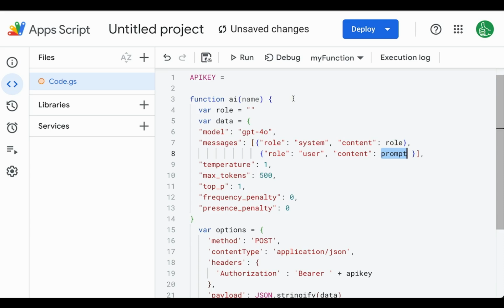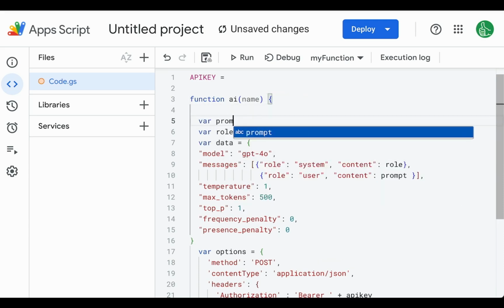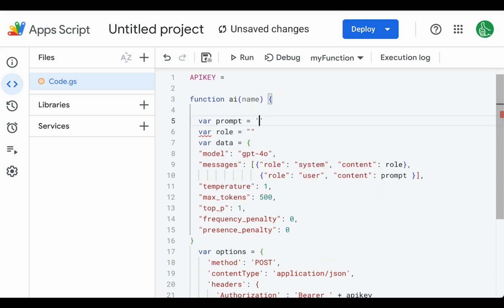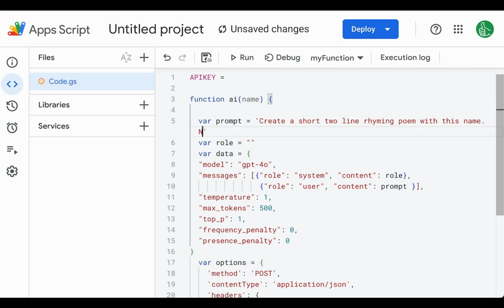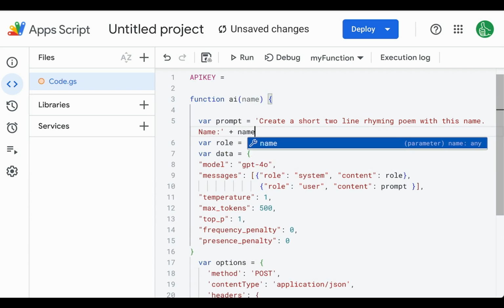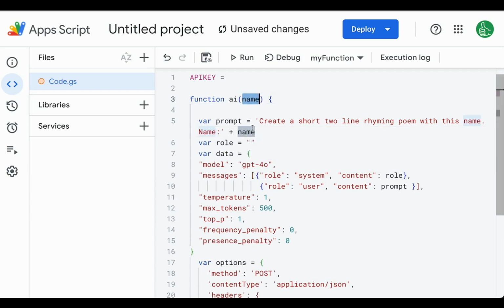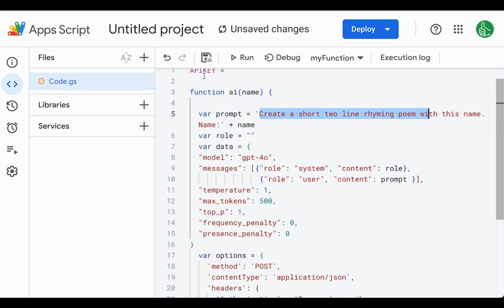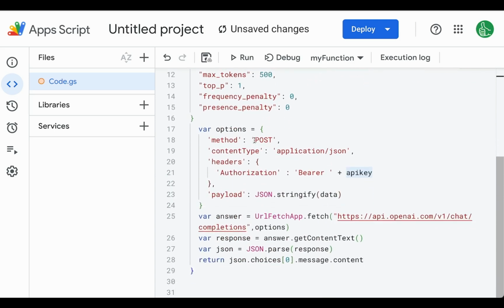We have prompt here. We still need to add back prompt as a variable, and it's going to be pretty simple. Create a short 2-line rhyming poem with this name, period, then name, quote, colon, plus name. So this name here in this AI function will be here. And then we're going to use this exact prompt. We need to change API key as well. Let's do that here to change it to that.